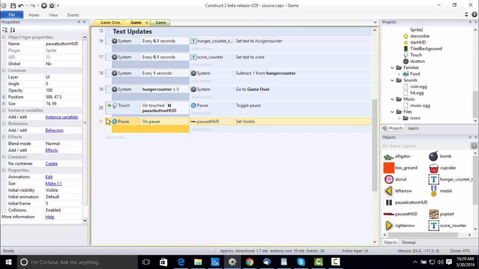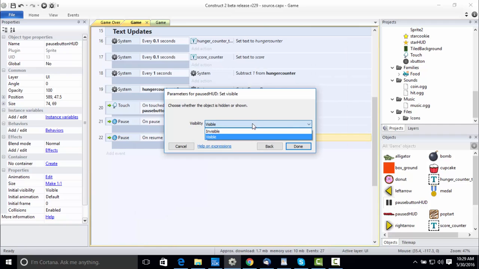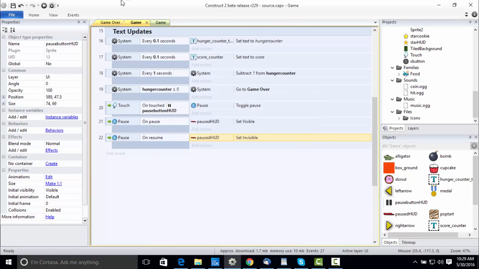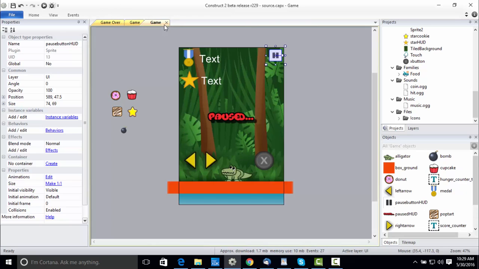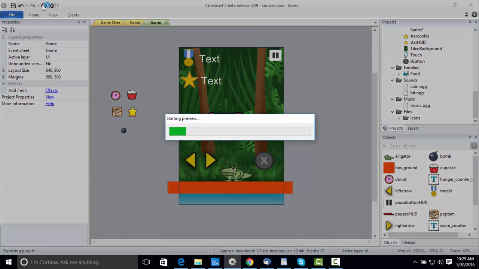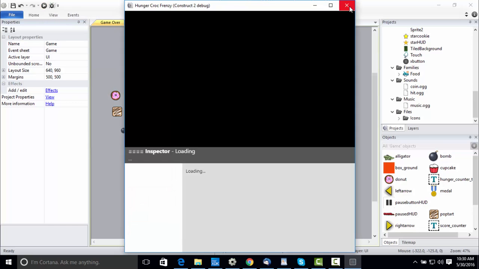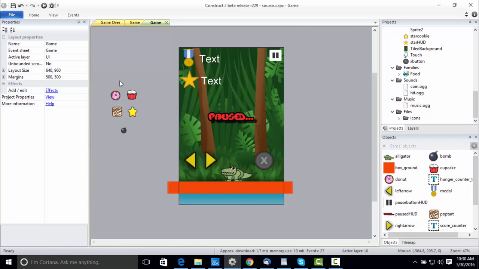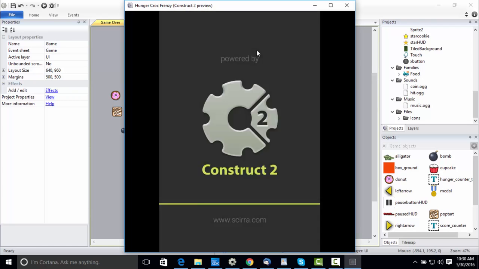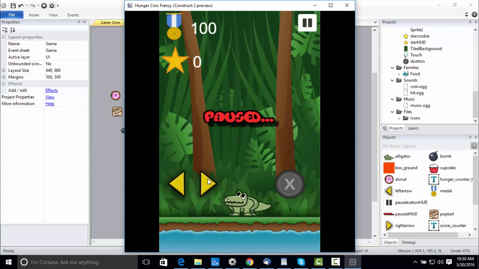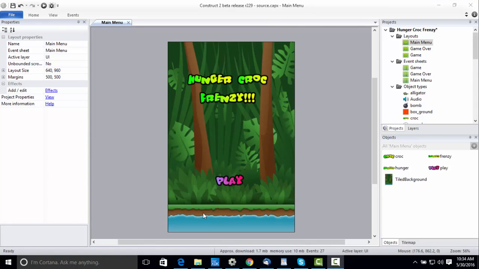Now we can take this, we can copy, right click, copy, then on your keyboard press Ctrl V to paste. You can select this or resume and set this to invisible. So when we pause our game, you see our game is paused. Unpause. Pause. Unpause. We are done making our game from scratch.